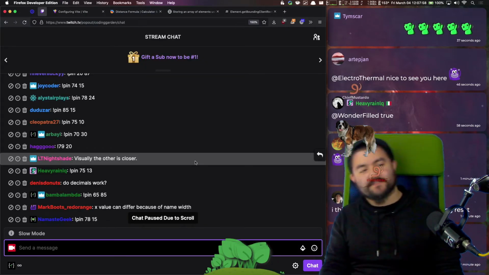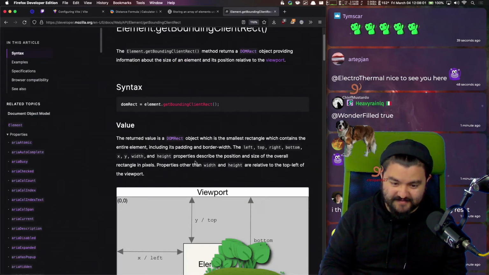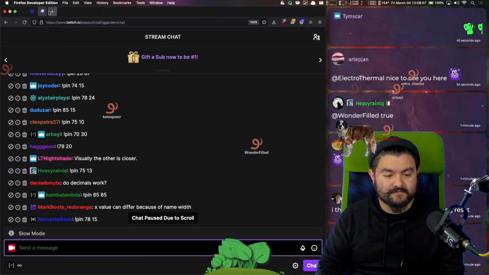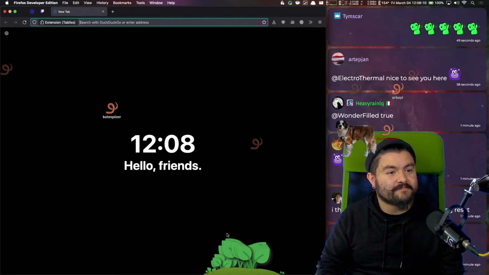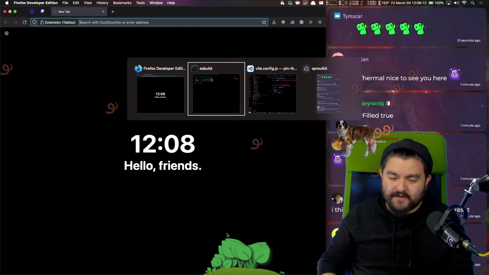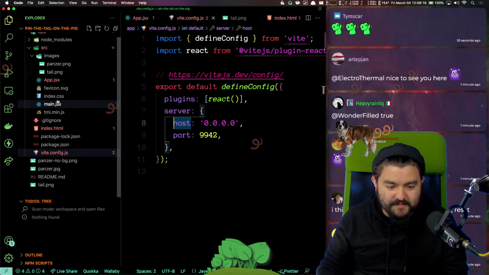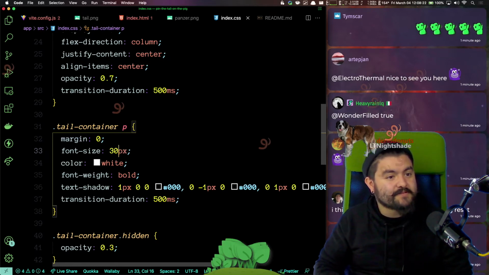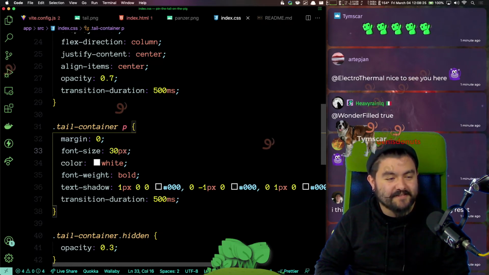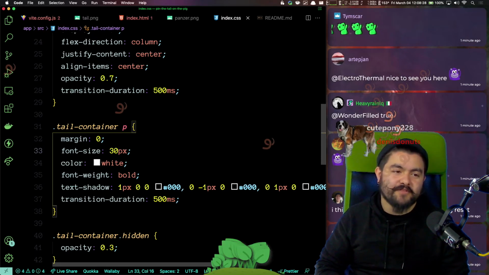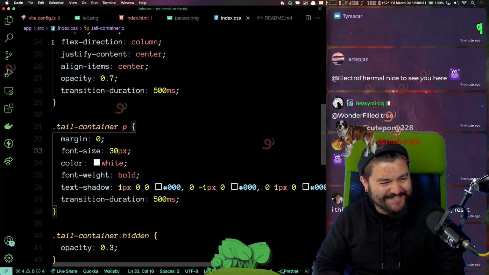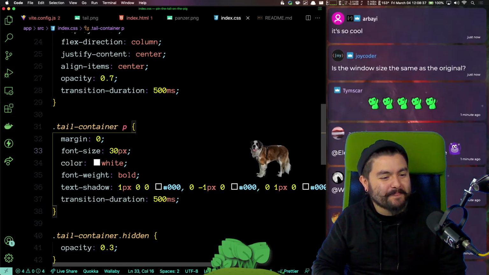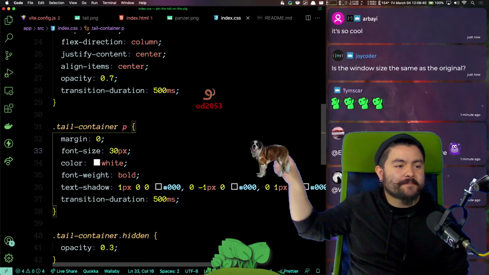Cool. Yeah, they're showing up. I should make the font size a little bit bigger. So now that we have it on the screen, we can do some style adjustments. Let's go bigger. Let's go 30 pixels. Well, that actually adjusts the location of everything. So let's refresh this whole thing. Okay, there we go. So he's here.